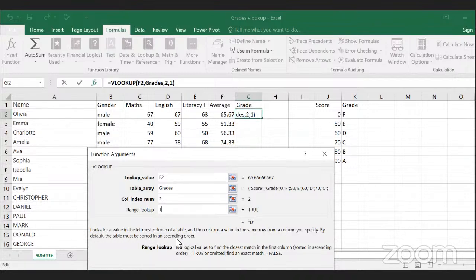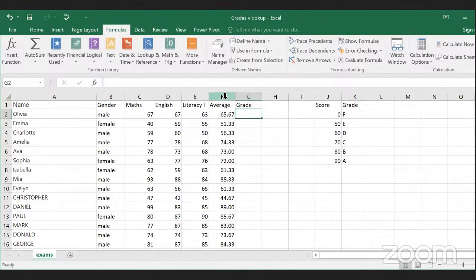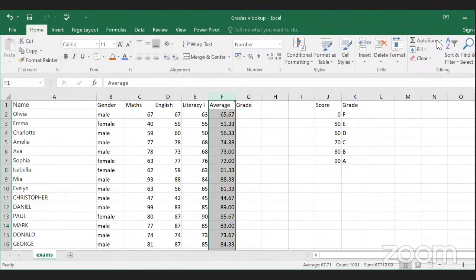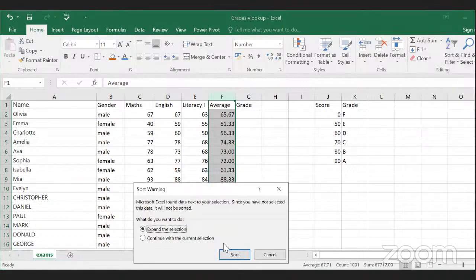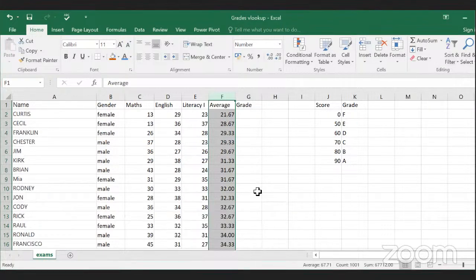The table must be sorted in ascending order. So I will cancel this and come back here and sort our table in ascending order. So we want to sort it in ascending order. Use the expanded sort, do it that way.